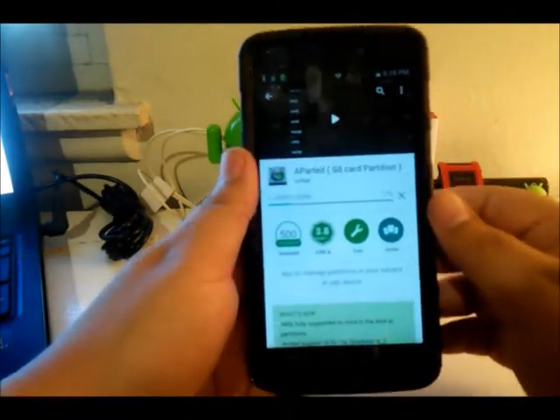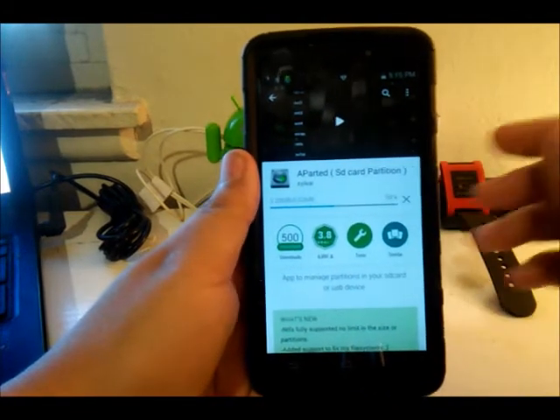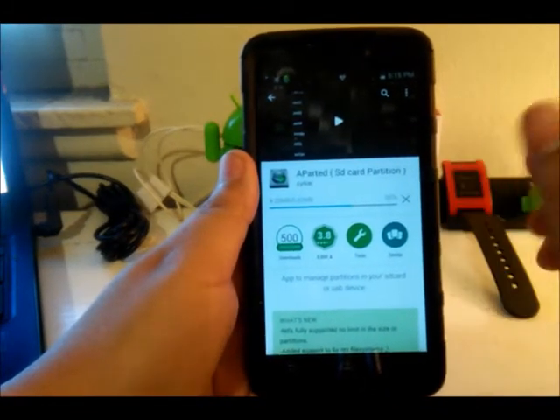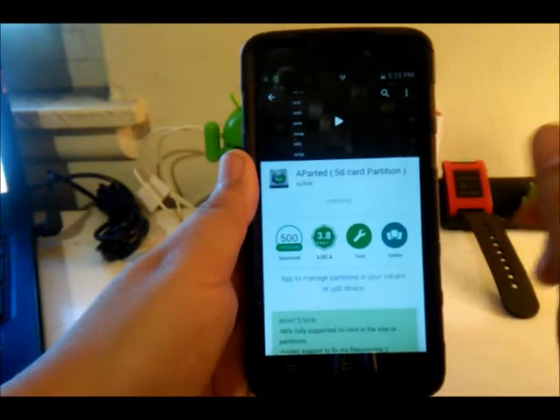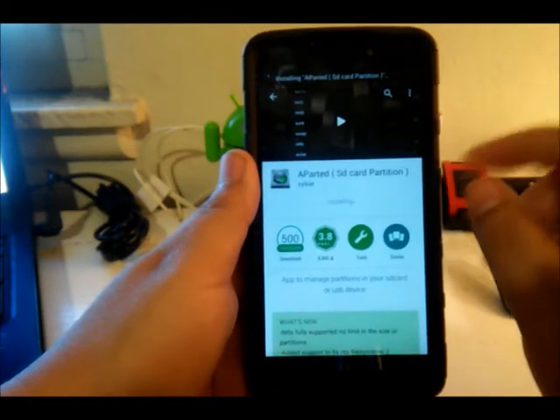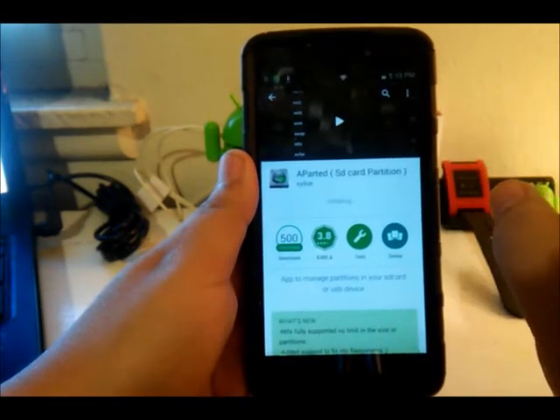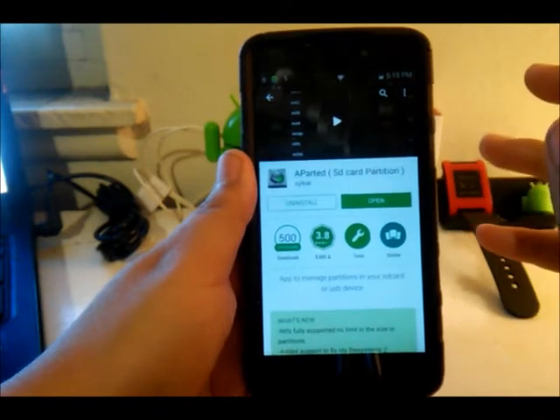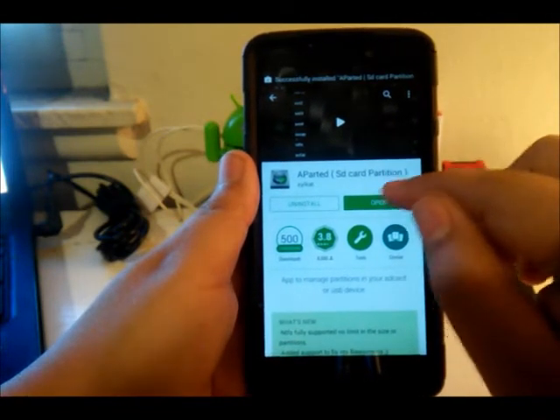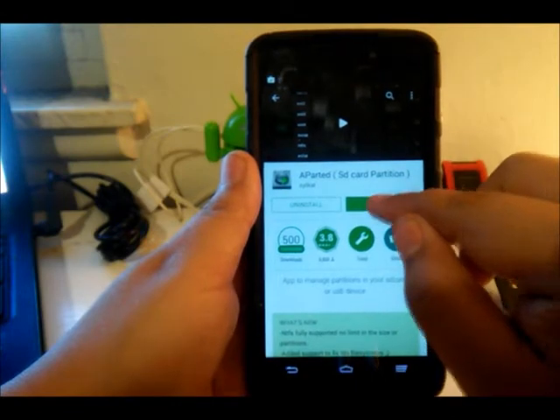Now with this one, it does also partition your SD card, but it does act a little bit wonky when it creates the partitions. Usually when you create the ext4, it starts to create all the partitions on your SD card, but then it fails. So then I'll show you guys a fix for that. But let's go ahead and open it.